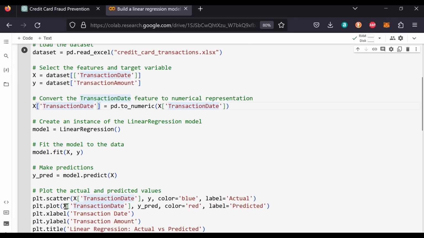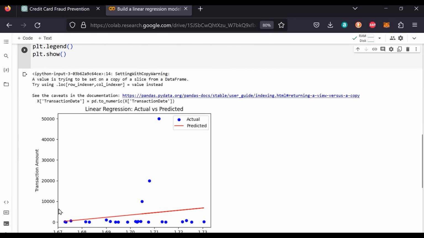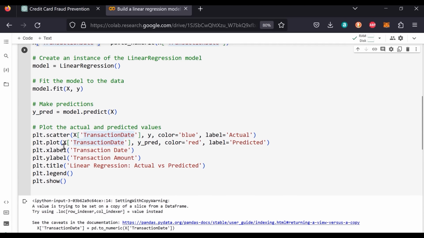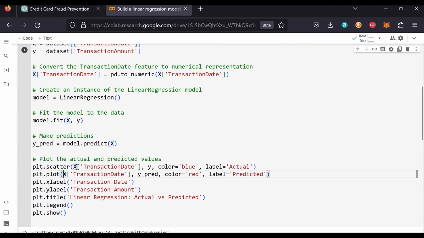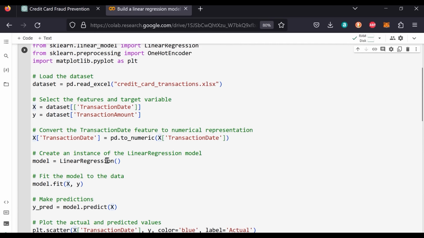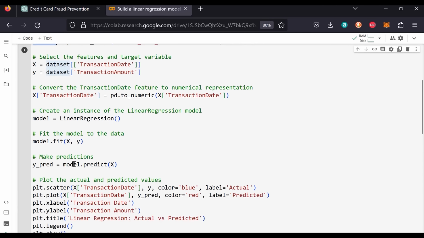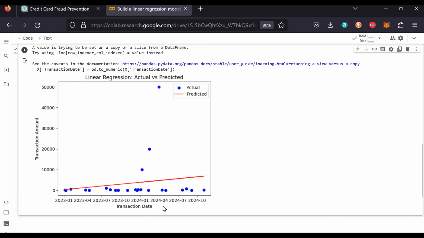So really what you can do is in your plot, when we do have this plot generated with X against Y, we could actually just use the data set's original transaction date instead of the X. Then if you rerun, you'll get the actual appropriate date, if you want to get that date instead of the numeric.